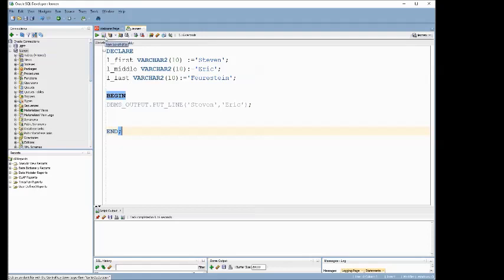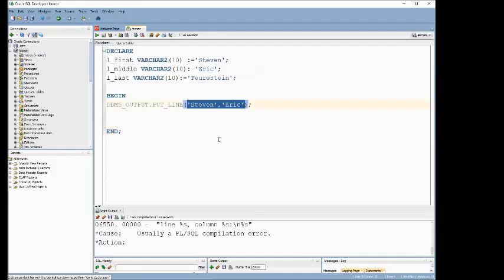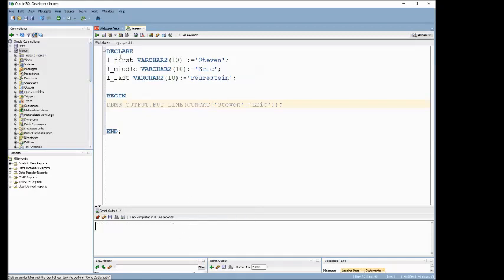Steven, Eric. Okay, let's try. Okay, there's an error. Why? We are not allowed to print like this unless you add this one, concat. Okay, let's try again to print. Now the answer is Steven, Eric. Clear?